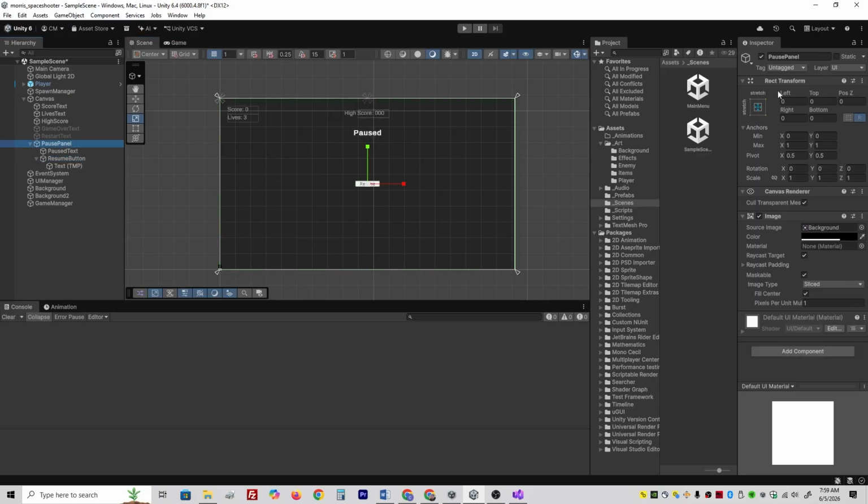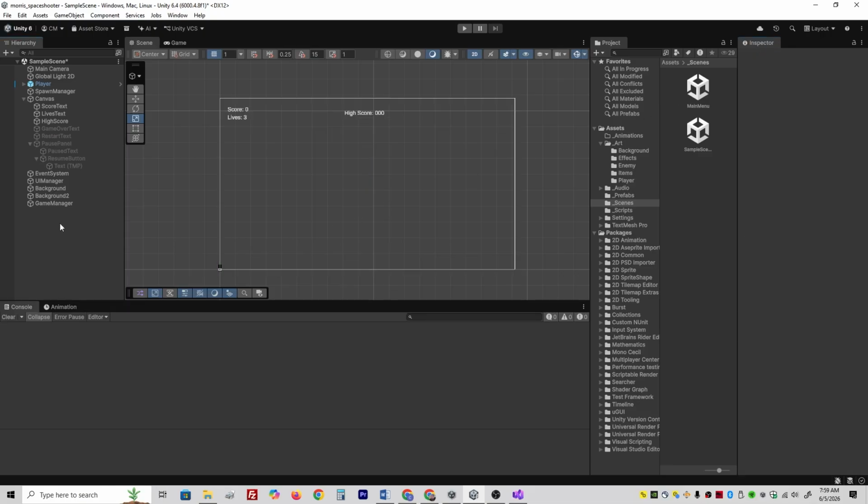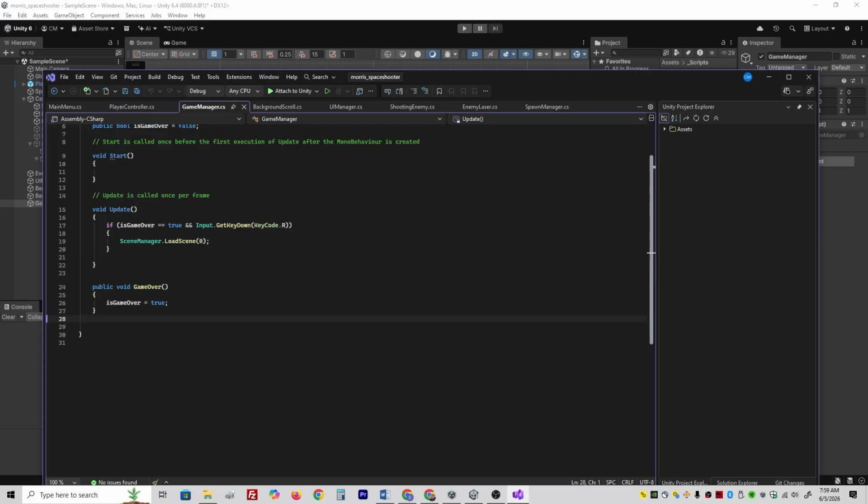Next thing, we're going to go ahead and, with Pause Panel selected in our Inspector, right next to the name Pause Panel at the top, there's this checkbox. We're going to deactivate it to hide it, and then let's open up our Game Manager and get to coding.